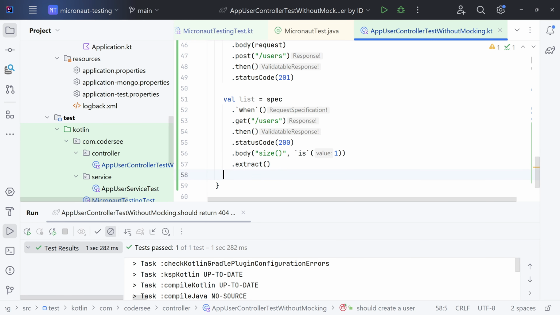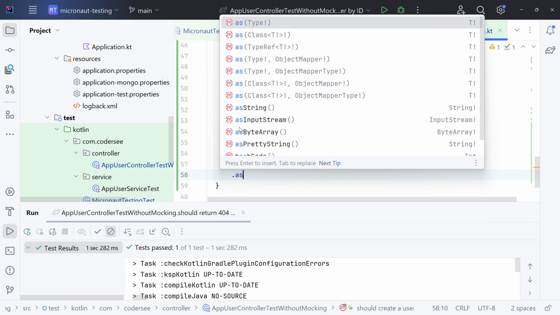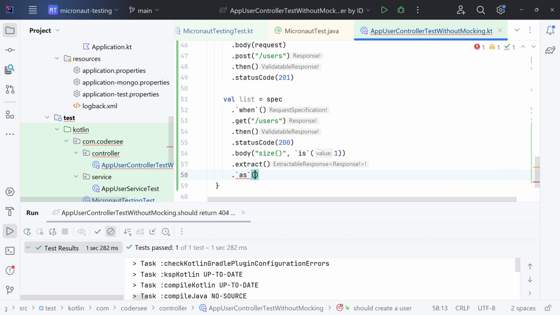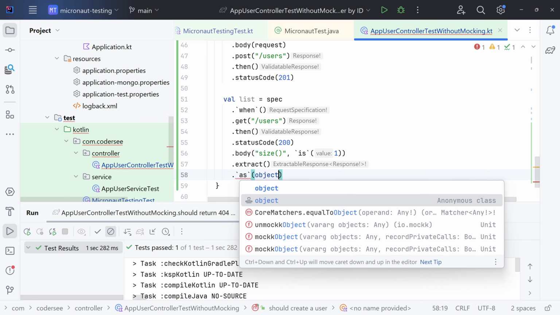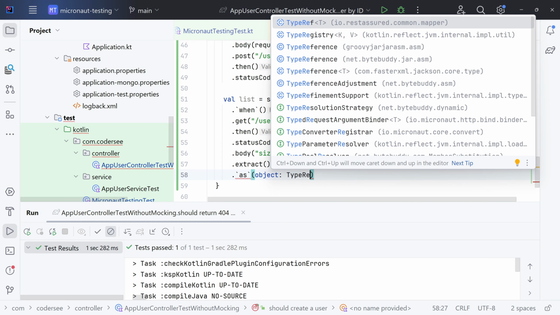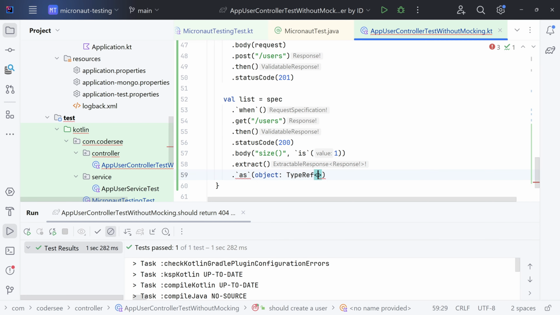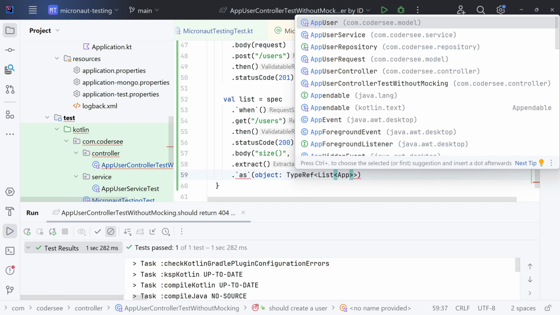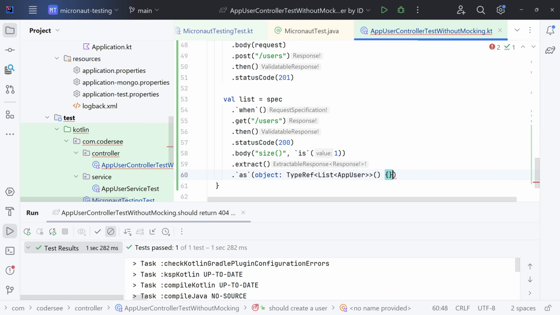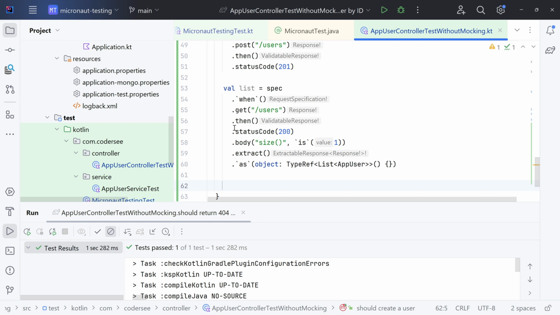Following, we go with extract, so that we will extract the response payload into our list. So right here, again, as. Unfortunately, as is also a keyword in Kotlin, that's why it looks how it looks. Object type ref. And right now, list app user, let's specify constructor and empty body here. Excellent. So with extract as, we expect that we'll get a list of app user, and this list will be assigned to the list variable.